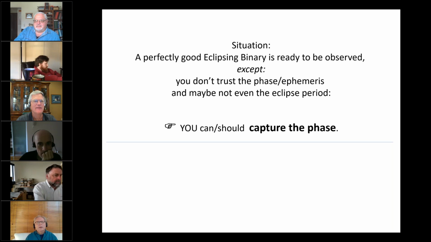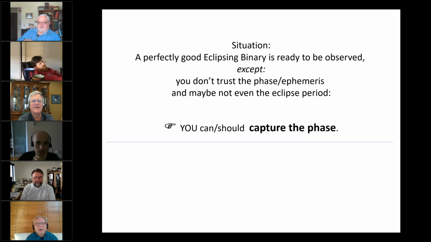Very good. So let's talk about a situation that's been brought up by almost everybody so far. You've got a perfectly good eclipsing binary. You want to observe it. You don't know why. It's at a convenient place in the sky. Maybe it has your postal code, but you don't trust the phase or the ephemeris, and maybe you don't even trust the eclipse period. Don't fret. You should capture the phase. And here's how I've done this perhaps 15 or 20 times for 15 or 20 eclipsing binaries.